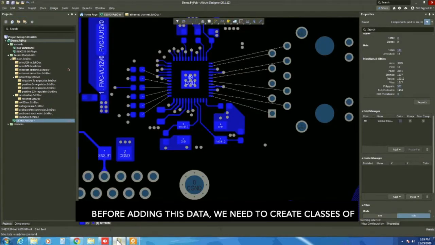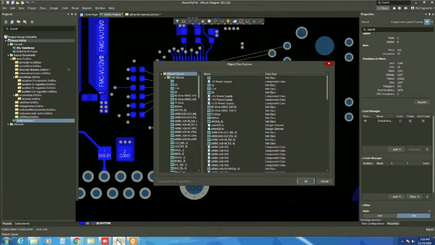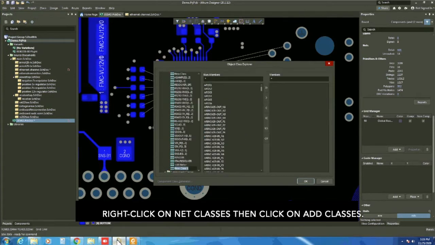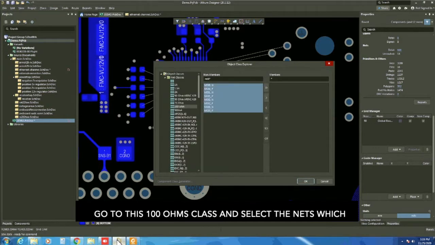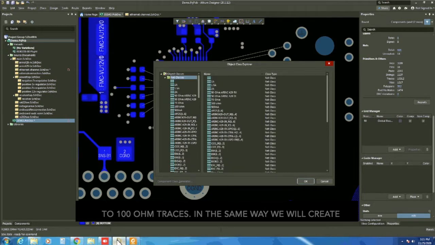Before adding this data, we need to create classes of 50 ohms and 100 ohms. Go to Design, then Classes, then Net Classes. Right-click on Net Classes, then click on Add Classes. Give this class a name, 100 ohms in our case. Go to this 100 ohms class and select the nets which are in this class and click on the arrow. In this way, all nets in the class will get assigned to 100 ohm traces. In the same way, we will create the 50 ohms class.